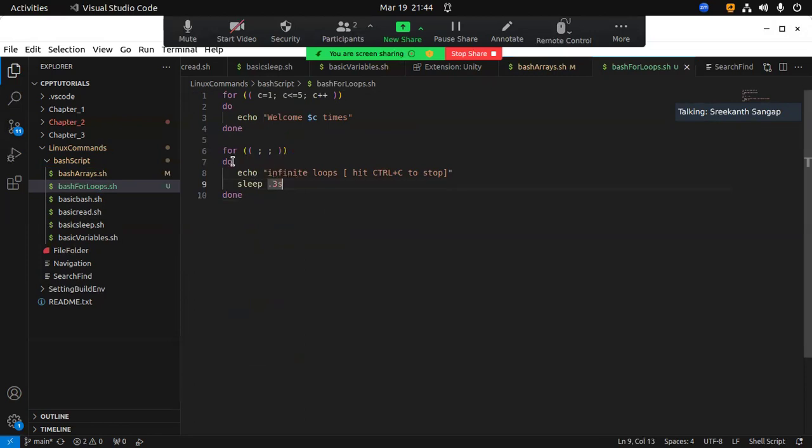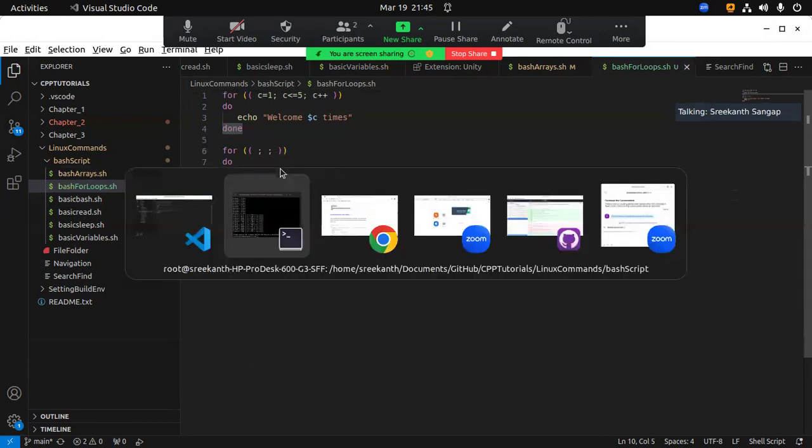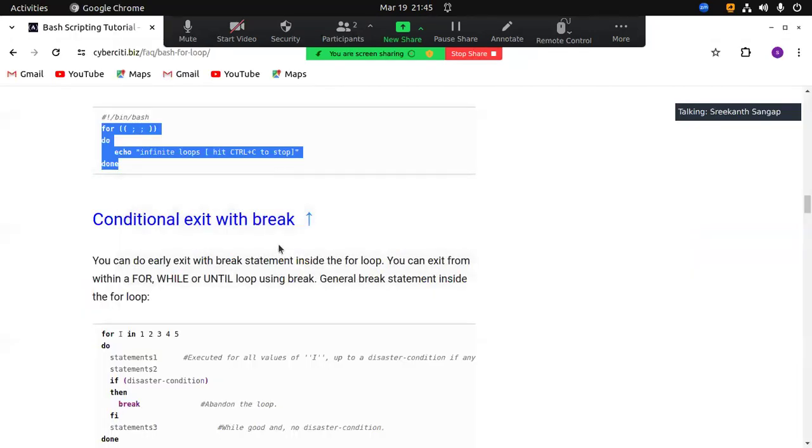Generally, why would we use this? To do it infinitely. If there is any reason to break, you can break. If something is done or met, you can come out of it. Control C, you can stop it. But if you want to put some conditions, we can put them inside it. We'll show you that also.